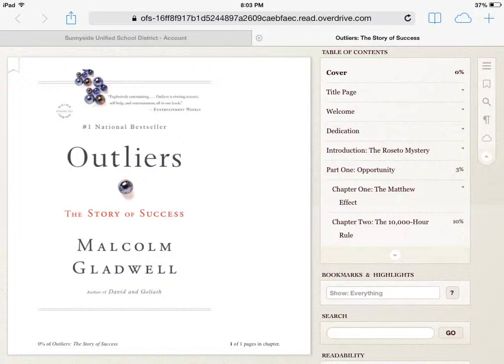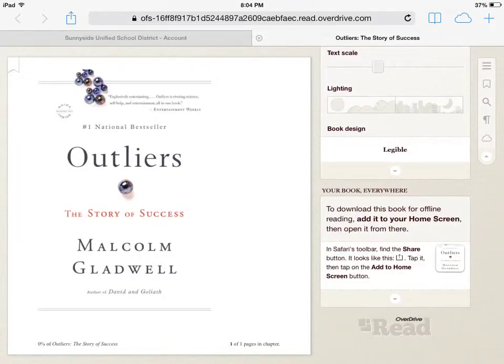And if you do not have an internet connection at home, you can download the book by clicking on the cloud here, and it will take you to the download section. Once you've clicked on the cloud, it will send you down to this section of the screen, and it will tell you that you can download the book for offline reading.